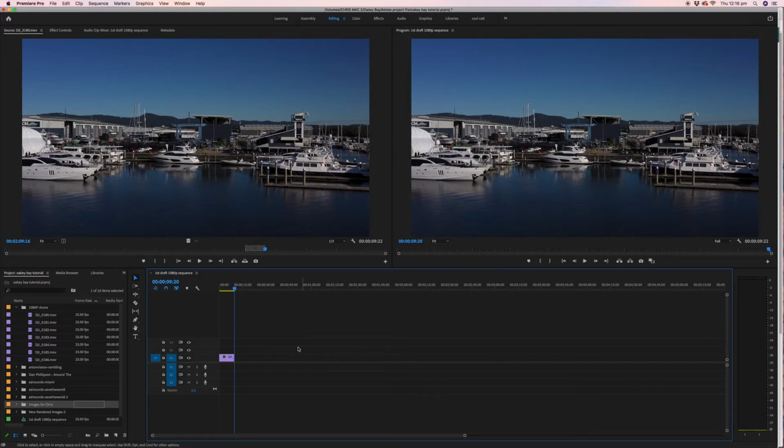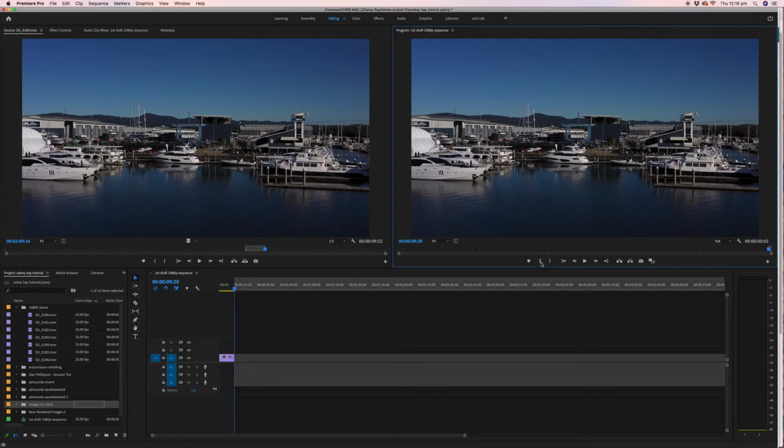okay? Because this sequence works with this program, we can go mark in, and you'll see that it'll go grey. Okay, see how it's gone grey. So we've marked this as our in point. So we want to make sure that whatever we do here, our in point will be here.